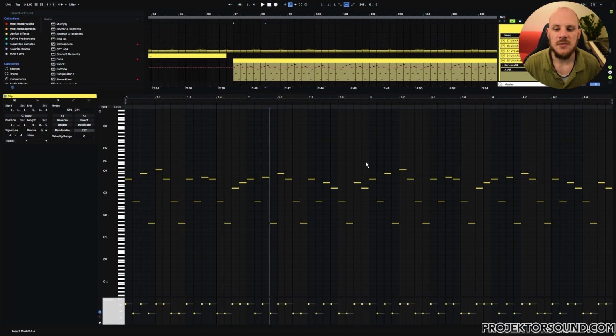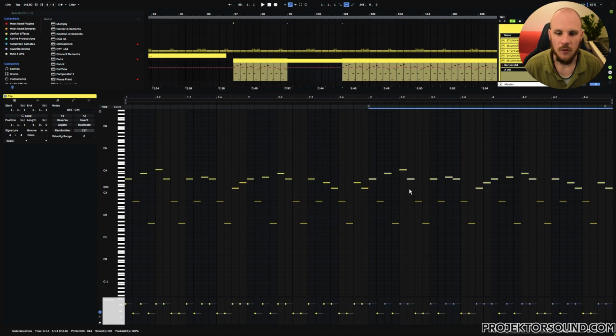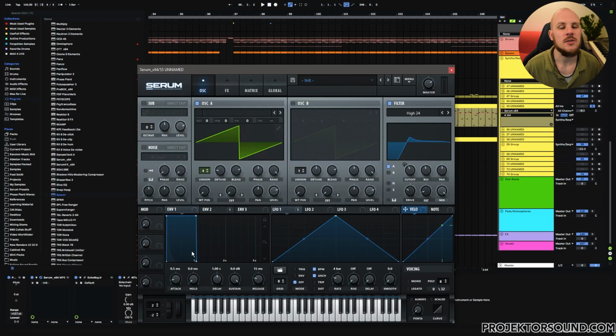When it comes to the repetition, the main melody actually repeats twice. As you can see over here, if I duplicate it over 2 bars, you see that the second part is a copy of the first part. So just quickly looking at the sound design, you'll see that the sound is actually fairly simple.